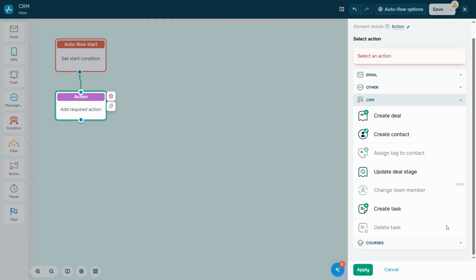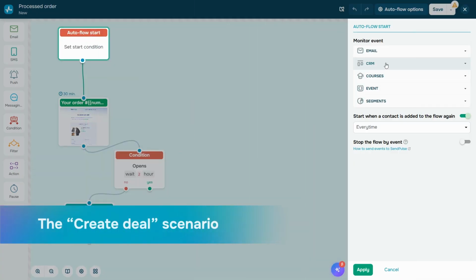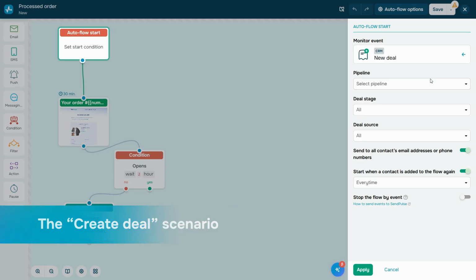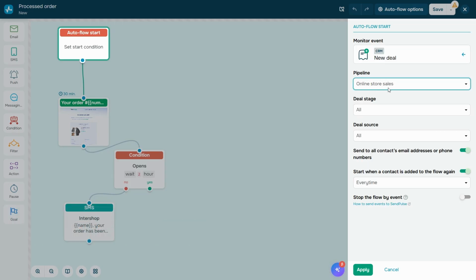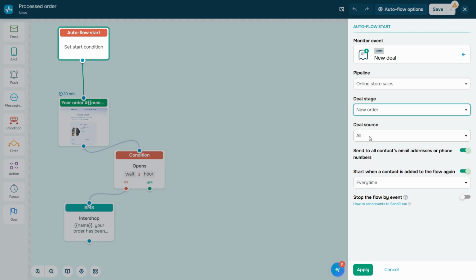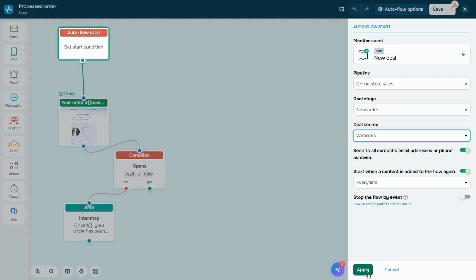Next, let's explore a few practical online store scenarios that help automate your CRM pipeline and reduce the spade work for you and your team. Set up the Create Deal trigger. It runs whenever a deal is added to a CRM pipeline, whether it's created manually or automatically. In the trigger settings, select the pipeline, set a deal stage, and, if needed, select a source.